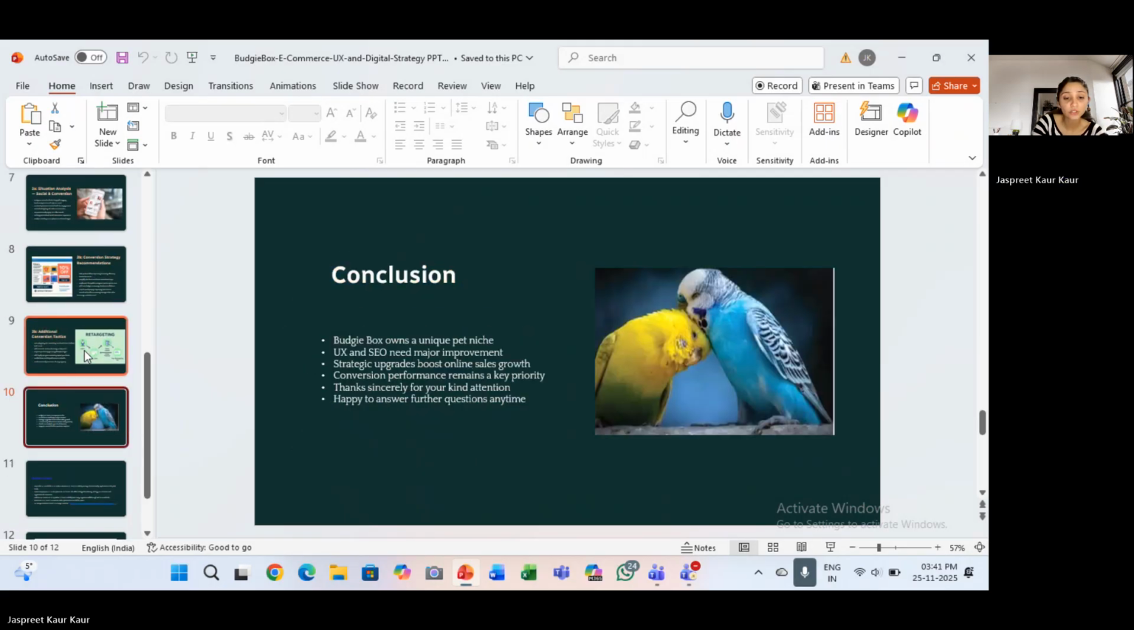To sum up, Budgie Box is a brand with a distinctive niche in the pet market. Although SEO, UX, and conversion performance have obvious room for improvement, by following the strategies that have been suggested, the company can achieve sustainable growth in sales made through the website.